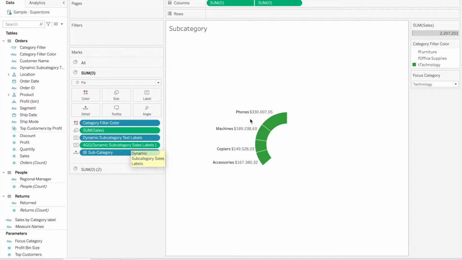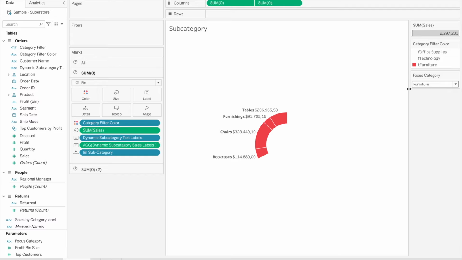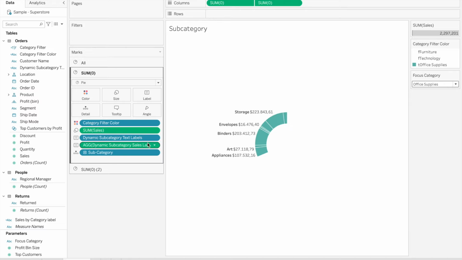Now that we have them on, because we have added both of them to labels, when I have technology selected, the labels are showing me the technology subcategories. If I switch to furniture, the labels will show me the furniture subcategories. And the same for office supplies. And together with that, they're showing me the sales. So that's what we want to do with our calculation. Let's have a look at how to create it.